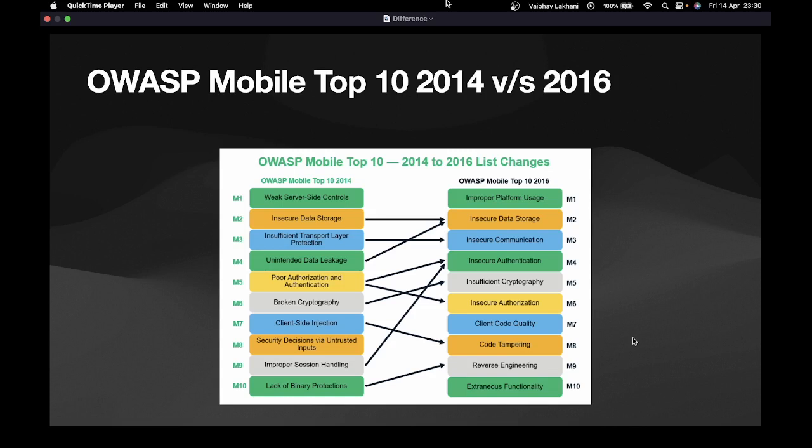M7, client code quality, which basically means the quality of the source code of the mobile application is not proper. M8 is code tampering, wherein the mobile application's code can easily be tampered with. M9, reverse engineering. The mobile application can be reverse engineered to find the source code and find other sensitive details from the source code. M10, extraneous functionality, wherein certain functionalities which are not required are still inserted. So this was a complete list for OWASP Mobile Top 10 2016.